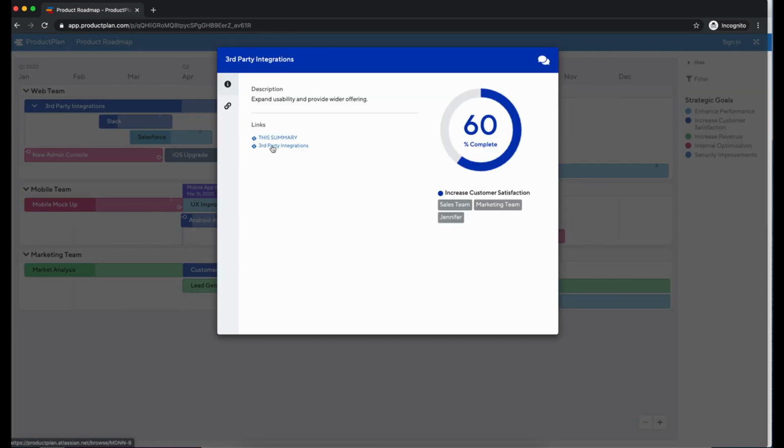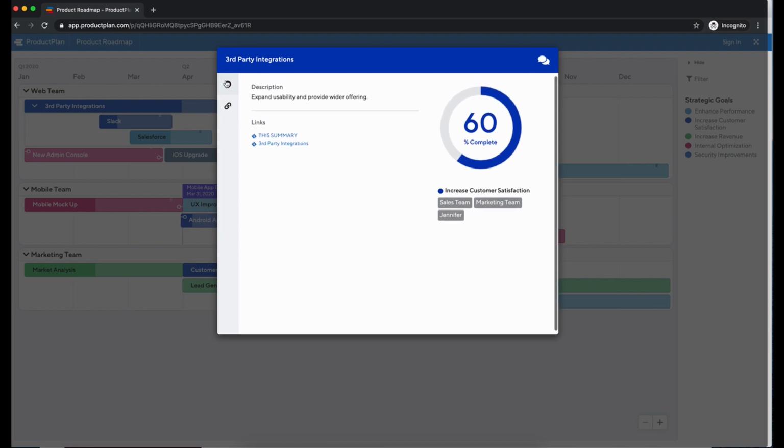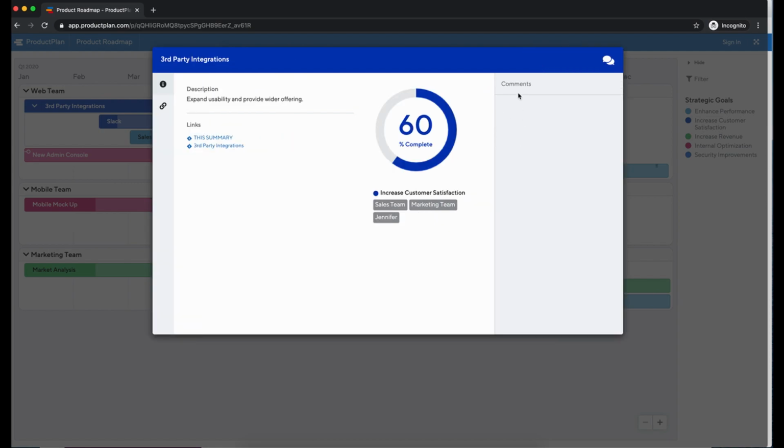Oh, yes, I can. So ProductPlan has this. Links. This summary. Third-party integration. 60% complete. I wonder if you can do layout on this. General. What is that? Links. What in the world? Who designed that? What is going on? Show comments. I've got to click that.